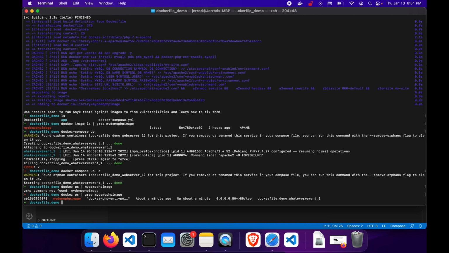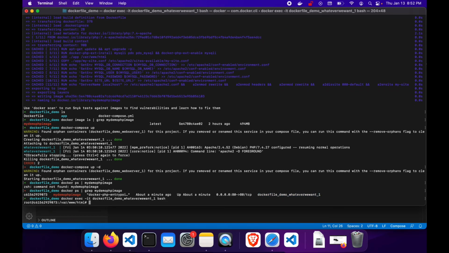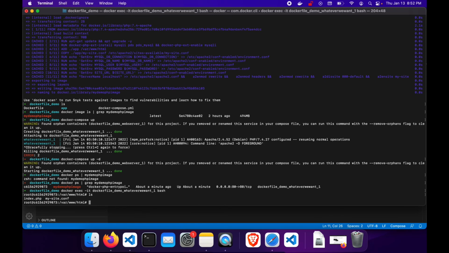Okay, so you can go into this Docker container that's currently running by running this command. It's docker exec -it and then the name of the Docker container, which is over here. It's not the name of the image, it's the name of the running container. So we're going to go ahead and paste that there, and then a bash shell. And now we're actually in this running Apache Docker container. So you can see my site.conf and then also the index.php file that we had created.